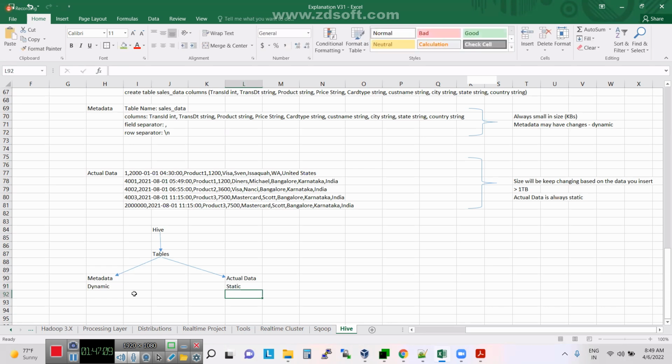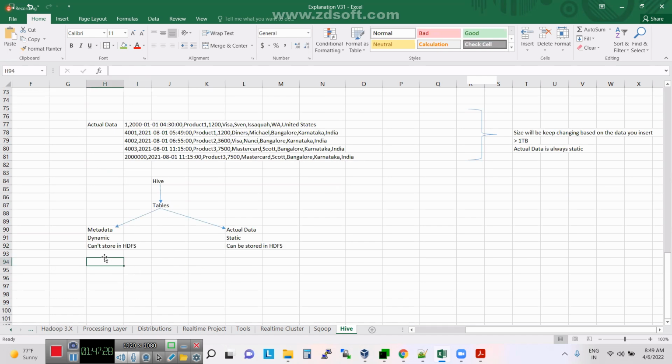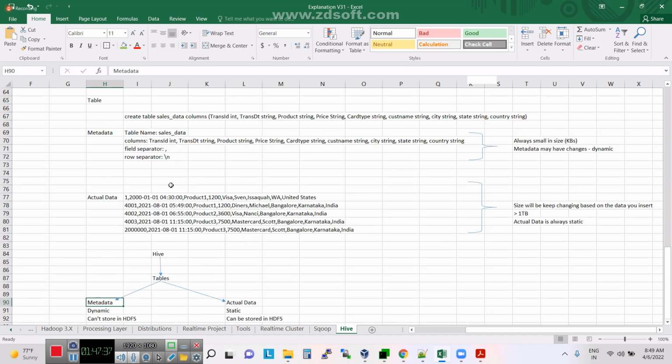So metadata, can it be stored in HDFS? No, you cannot store it in HDFS. Where can you store it? See, these are things like what is the table name, what is the column name, what is the field separator, row separator. Only this is the information, right?